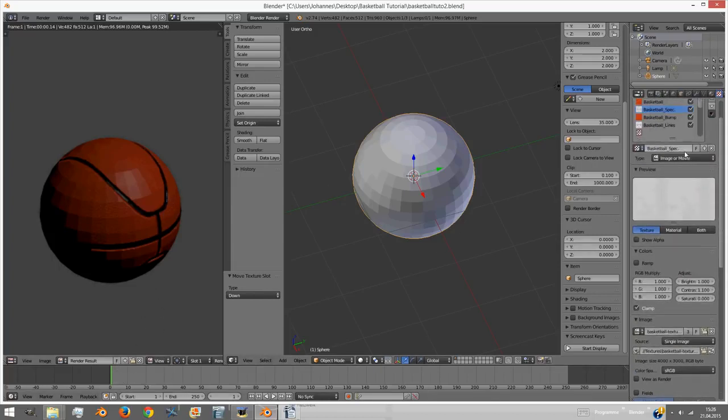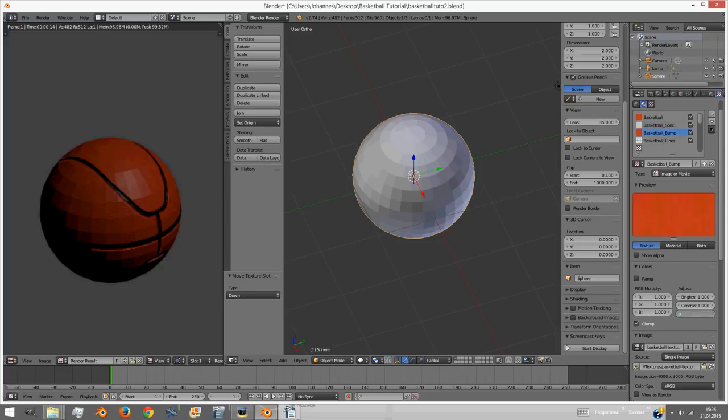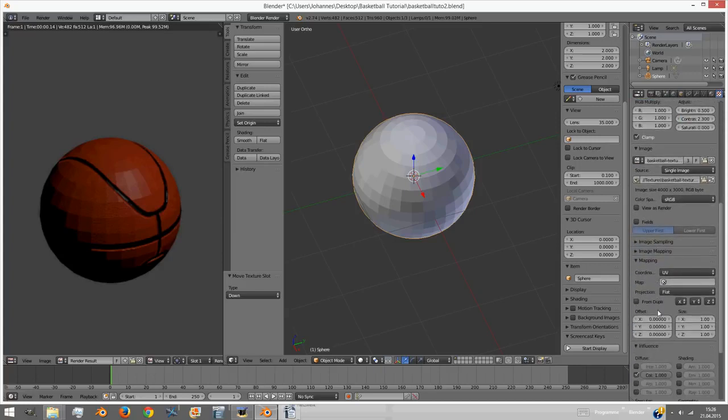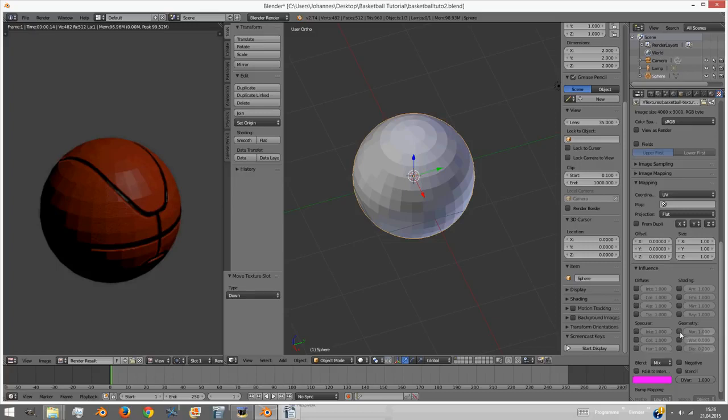Also adjust the bump texture. My brightness is at 0.5, the contrast at 2.3. Let's use the UV texture also and define a normal value of your liking. Mine is at 0.1 with the best quality enabled.